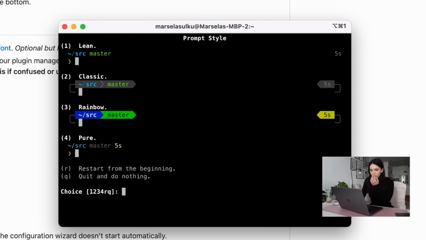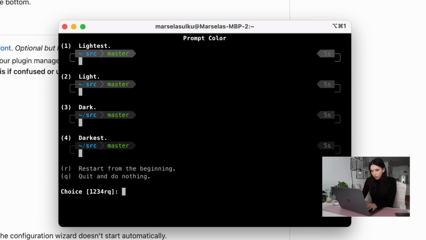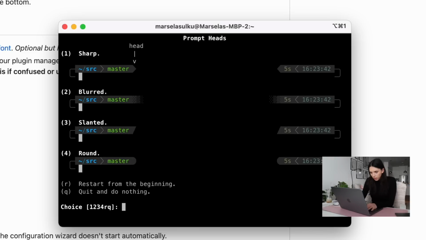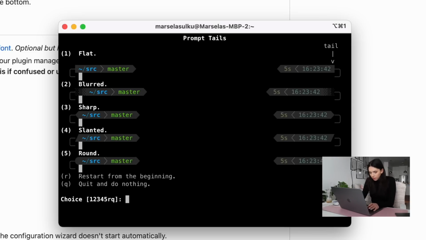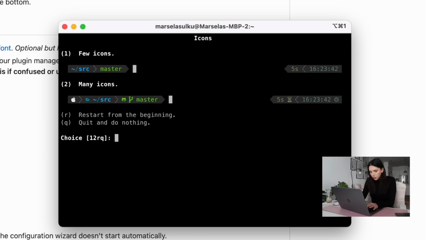And then you're able to pick various themes here. I think I like classic. I'm gonna go with Unicode. I'm gonna go dark. I'm gonna go with 24-hour format, angled one, sharp one. It's kind of like the flat, and then I like the one line. Compact, few icons because otherwise it takes up too much.